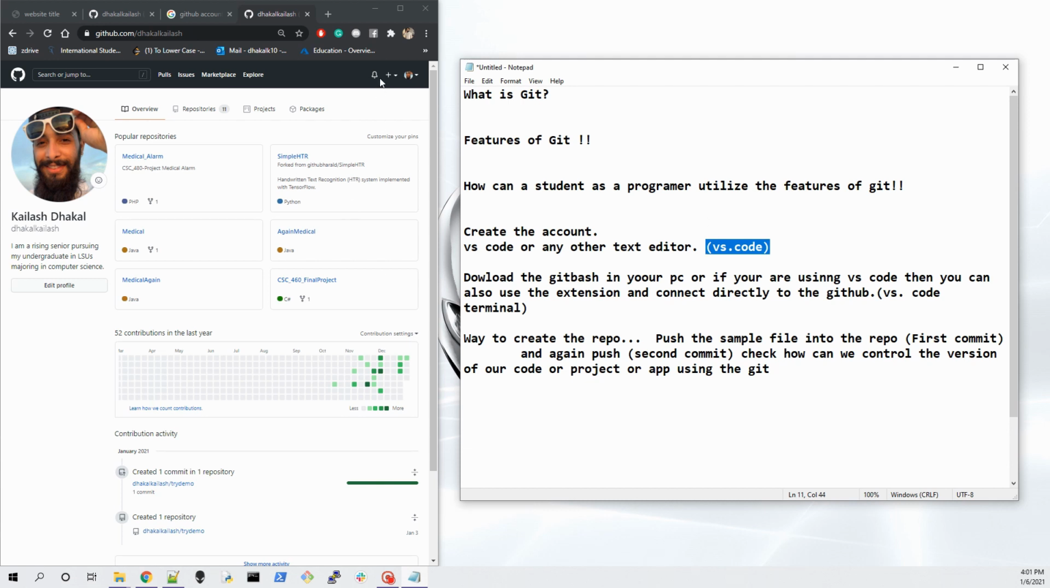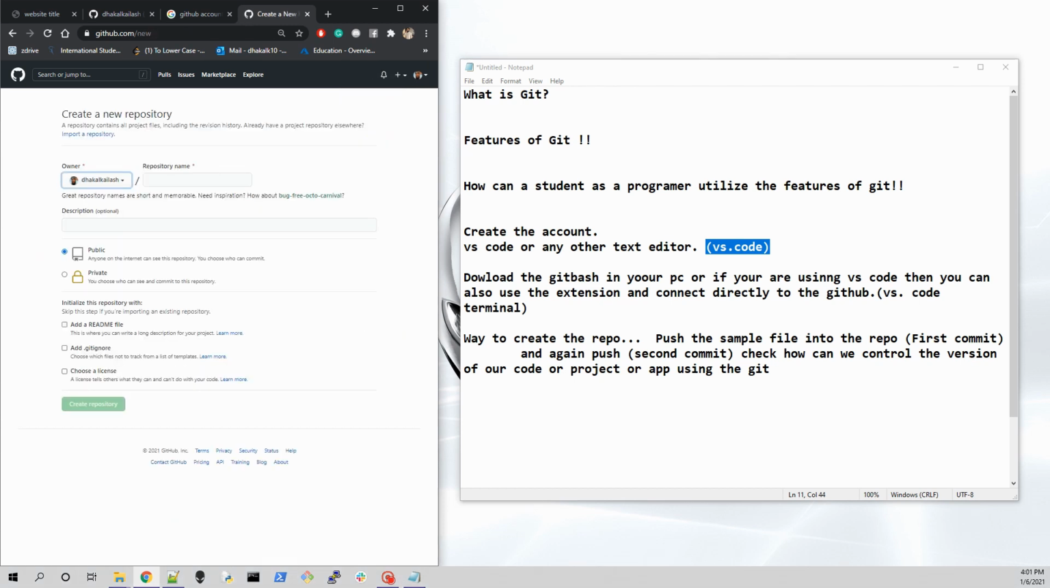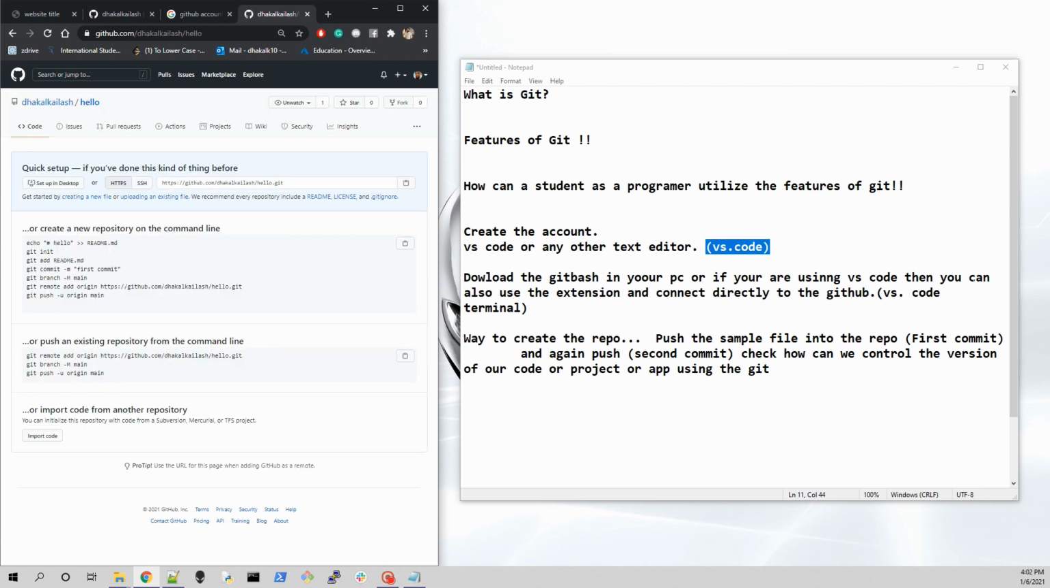Okay, let's move ahead. First things first, let's make an empty repo. Let's make a new repository. Let's name it hello, and let's make it public for now. Okay, let's create the repository. And here I'll suggest that if you are using VS Code, it's going to be really easy. Create an empty folder on your desktop or wherever. Once you've created the empty folder, just right click and open with Code, meaning VS Code.